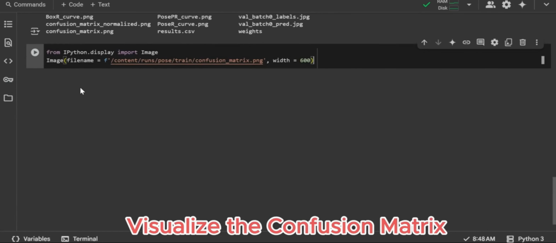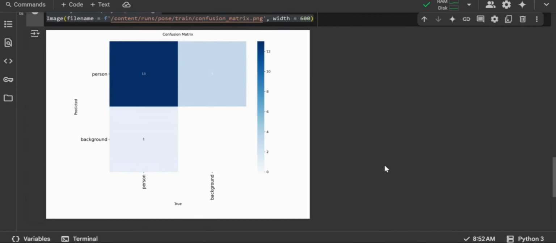Visualize the confusion matrix. This code loads and displays the confusion matrix image from your training results. It shows how well the model predicted keypoints. More diagonal hits mean better accuracy. Now, we can visually judge how accurate our model really is.